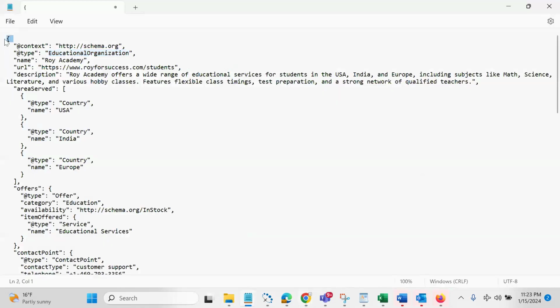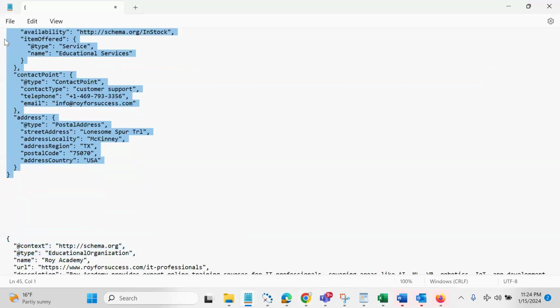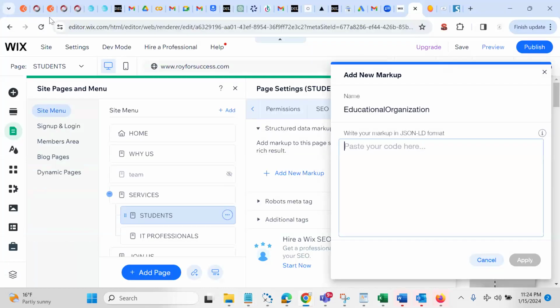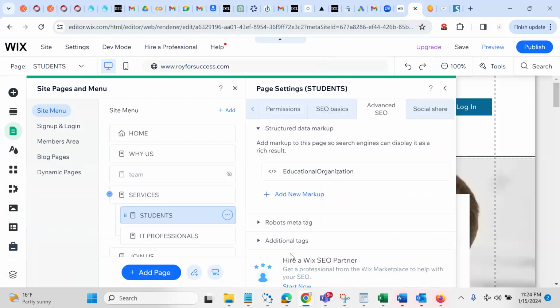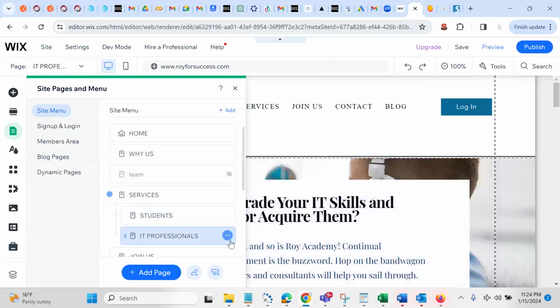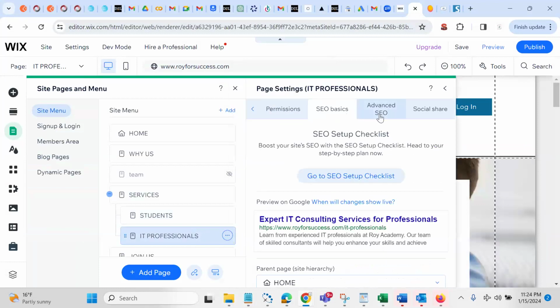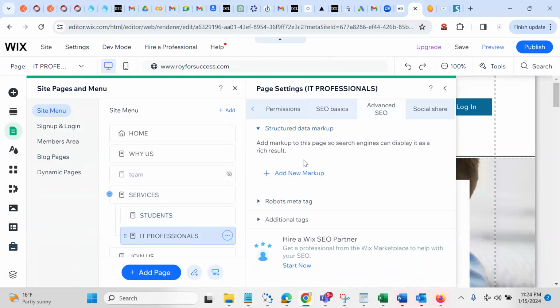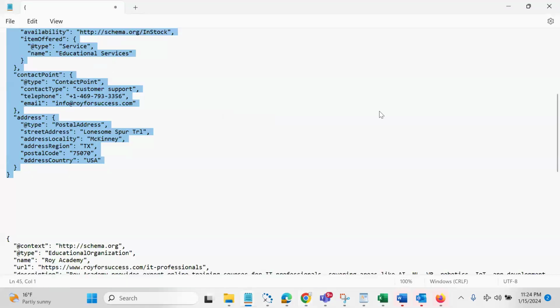And I'll copy the first part, paste it, apply. And similarly for IT: SEO basics, advanced, structured data, add markup. And here you are saying educational organization? Yes, both the same.